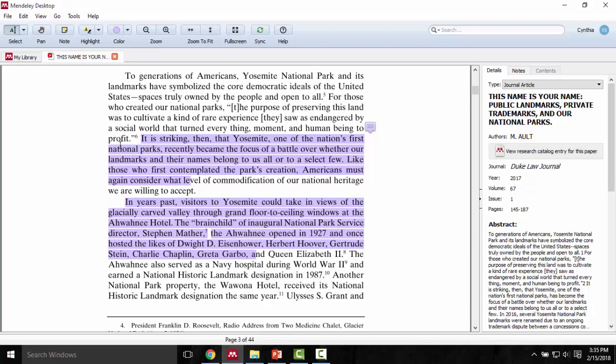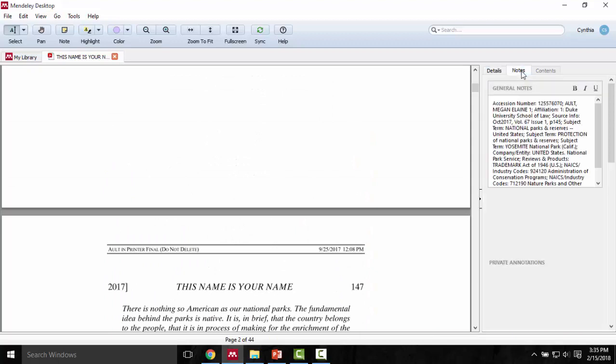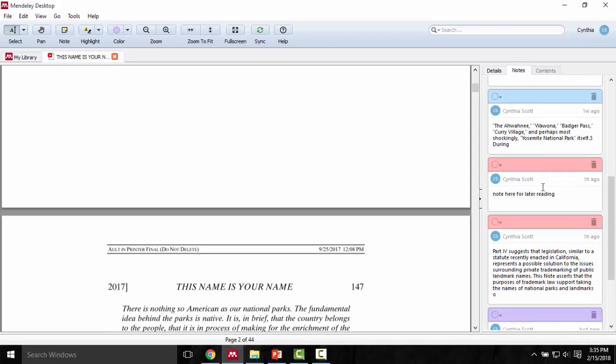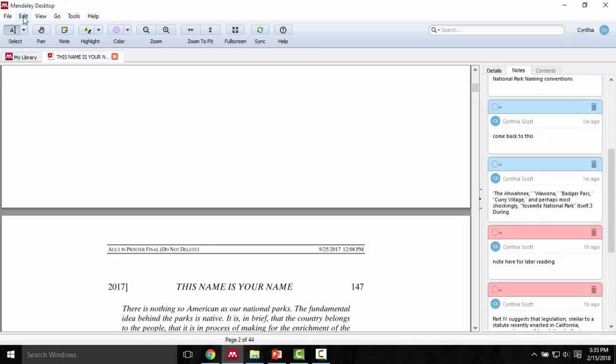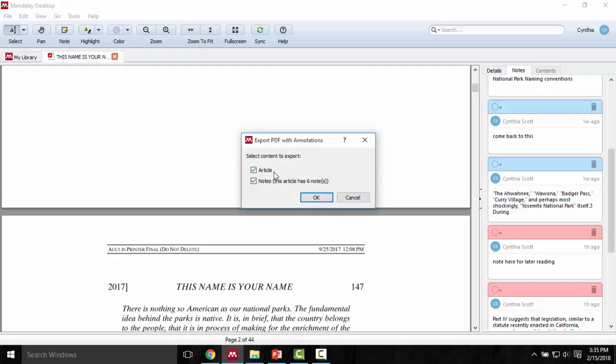And depending on how you organize, you can click over here on the notes and you'll see all your notes. And depending on how you like to organize your notes when you're writing, you can actually export the PDF with your annotations. So you can export the whole PDF with your highlights and the notes, or you can just select the notes. And in this case, that's text that I have written or things that I've copied and pasted into the note. So that would just depend on your own personal preference for viewing your notes.